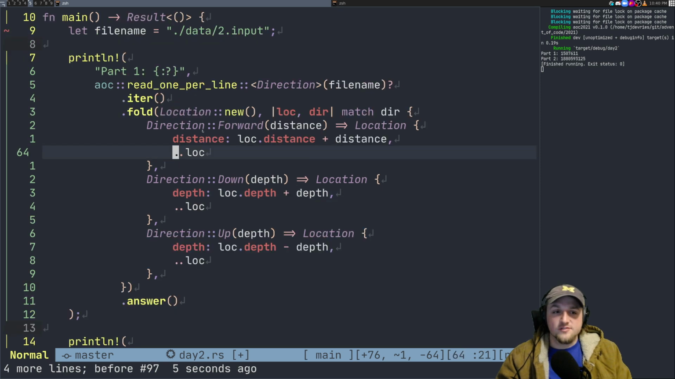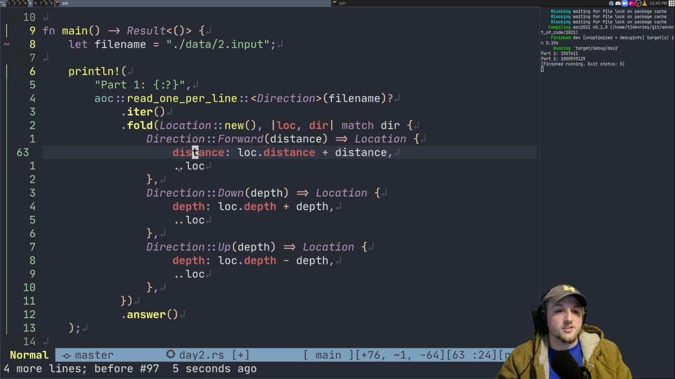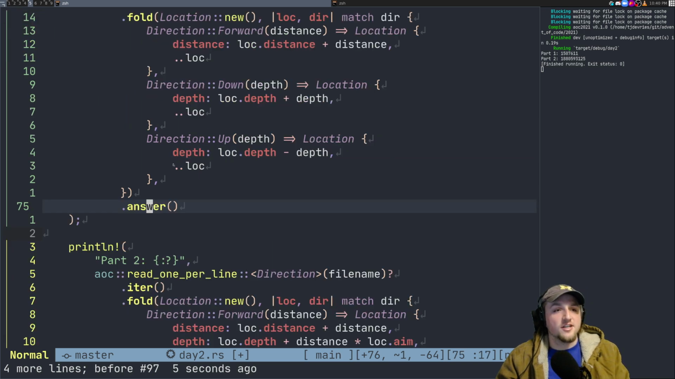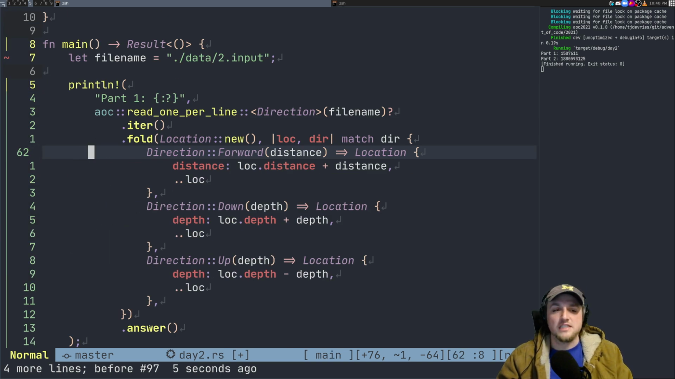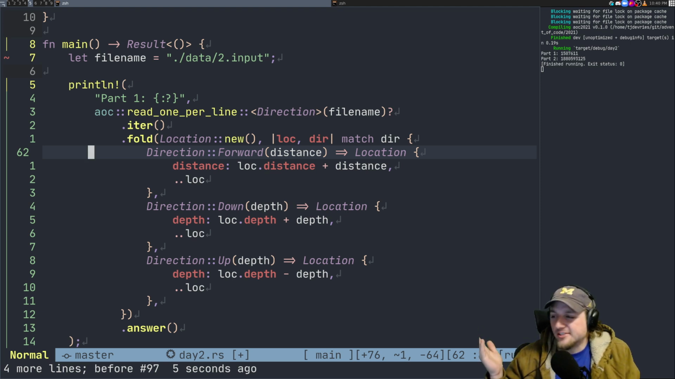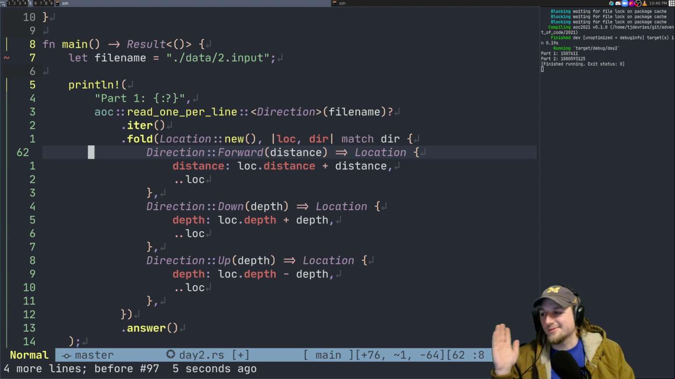And then you can sort of do this unpacking. I think that's the right word. I actually don't remember if that's the right word or not. But you unpack your previous location into the other fields to keep that state. And then at the end, we just call answer on location, which is just self.distance times self.depth. The reason I wrote it like this is purely because I want it to be on one line, because I think that makes me feel good for AOC. So I tried to do as many as I could on one line. No other reason besides that.